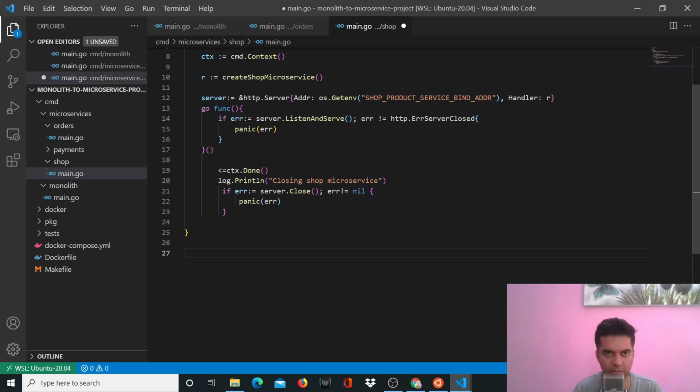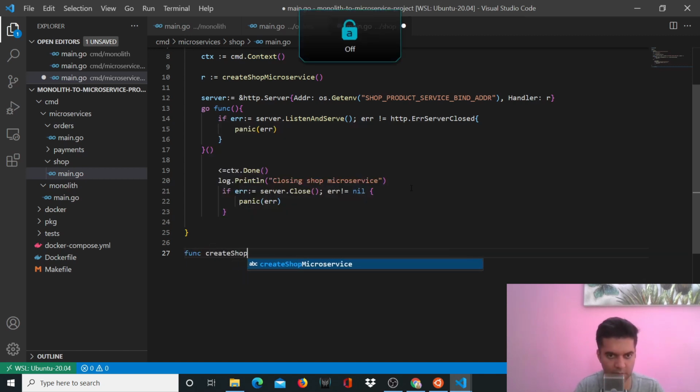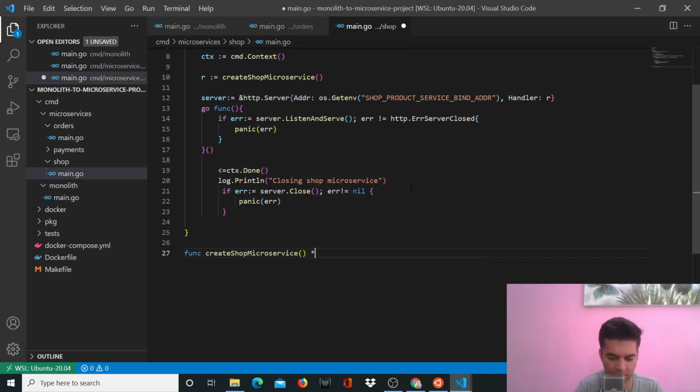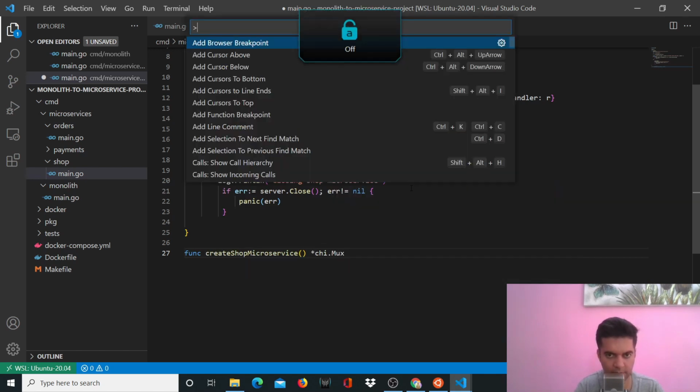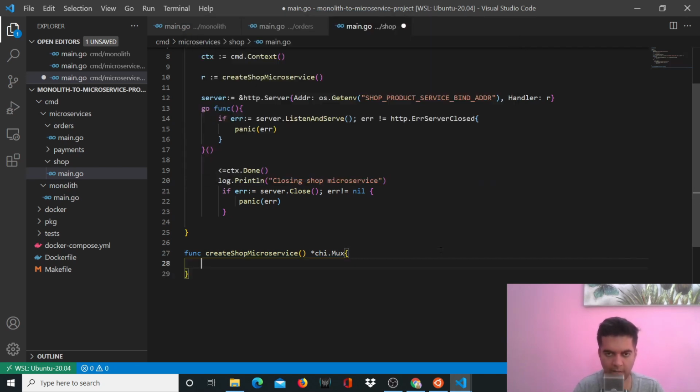Now you'll start working on this function, create shop microservice. So create shop microservice star g.mux. Now ideally I should have made the whole monolith program, and then I should have taken you from how to go from monolith to microservice. But what we're doing is we're building them both at the same time. And what I'm doing right now is I'm actually building the microservices before the monolith. The reason for that is once you understand how orders work and how shop works in microservices, we'll bring that whole code together for the monolith, and then you'll be able to compare both of them together, right?